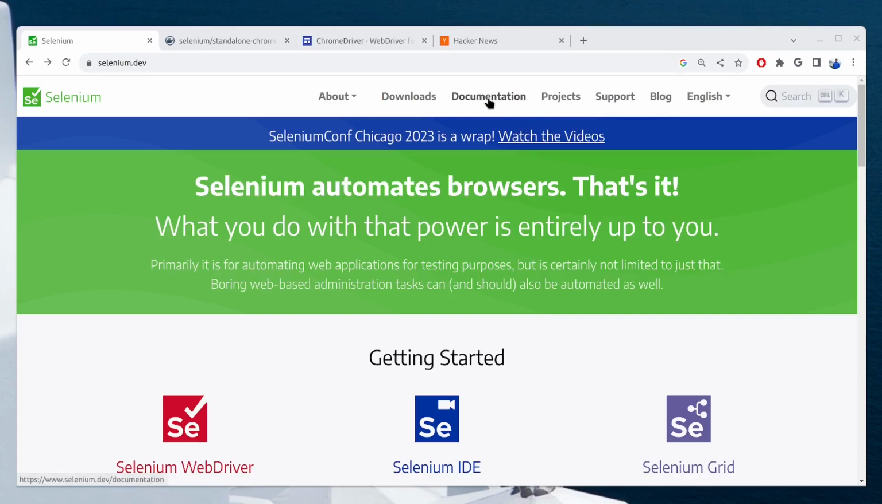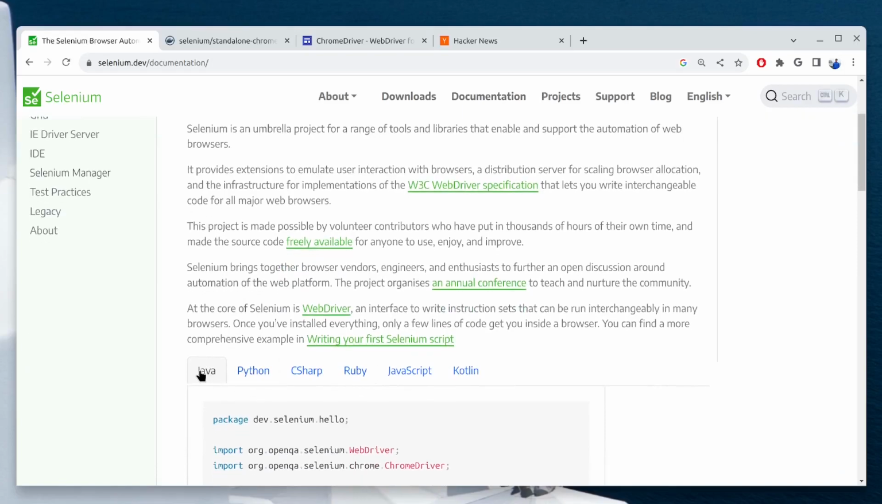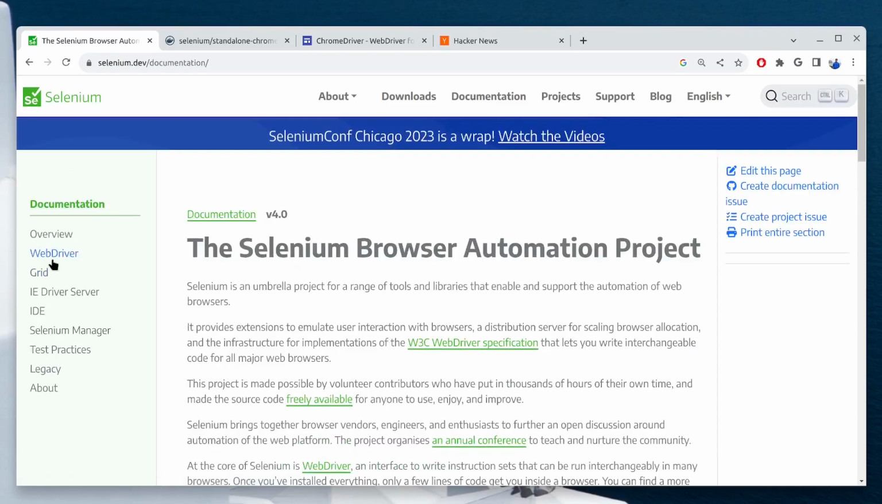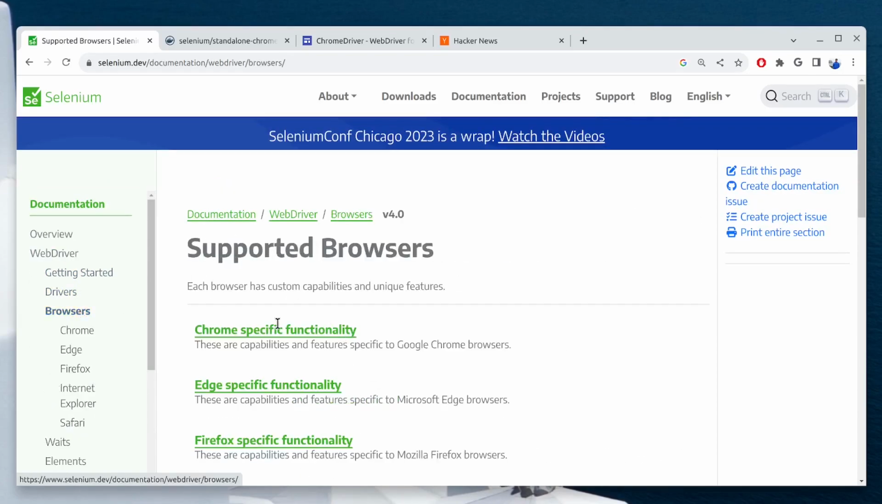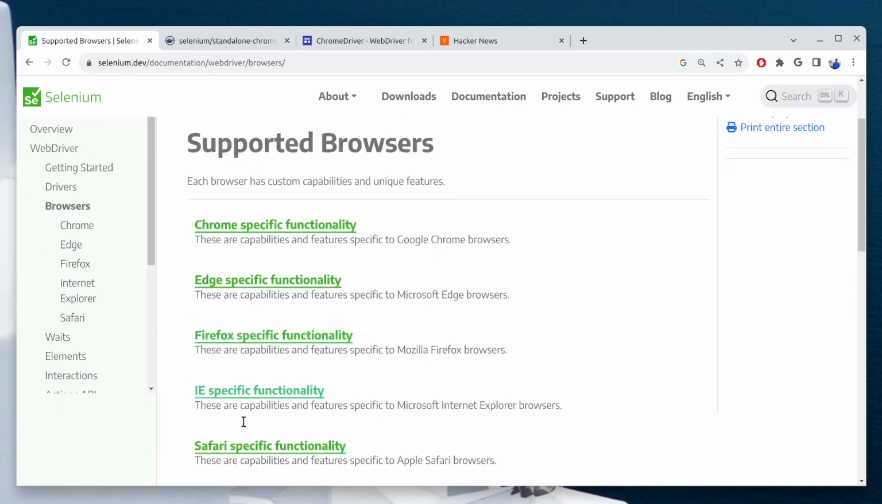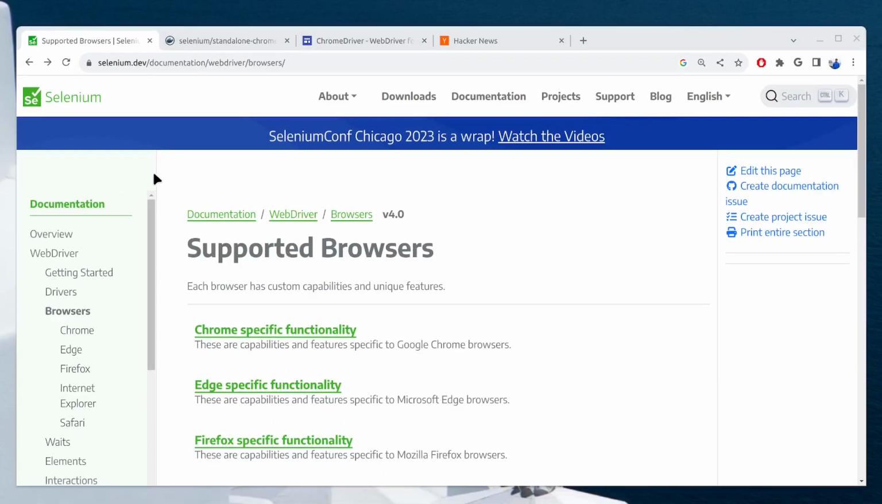In the documentation, we can see the list of SDKs that are available, so Java, Python, C#, Ruby, JavaScript, Kotlin, and also the list of browsers that are supported. So we have Chrome, Edge, Firefox, Internet Explorer, and Safari. There are different ways in which we can use Selenium.